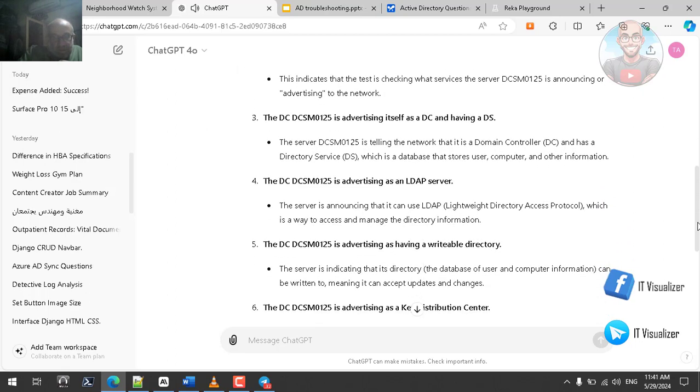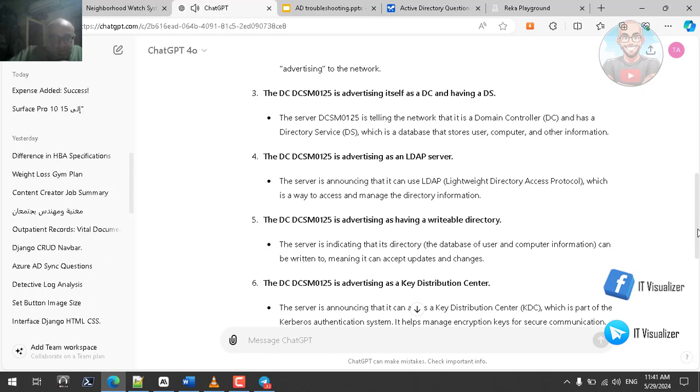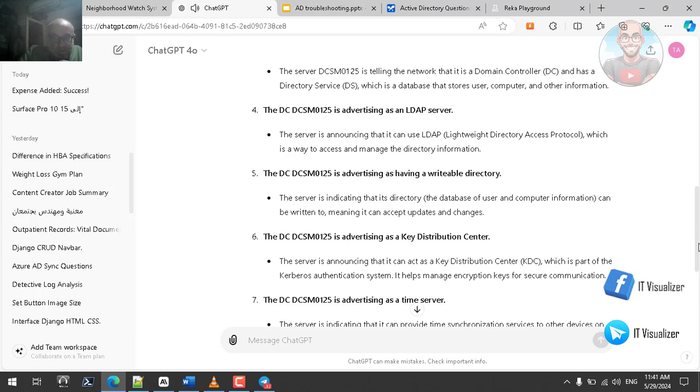4. The DC DCSM0125 is advertising as an LDAP server. The server is announcing that it can use LDAP, Lightweight Directory Access Protocol, which is a way to access and manage the directory information. 5. The DC DCSM0125 is advertising as having a writable directory. The server is indicating that its directory, the database of user and computer information, can be written to, meaning it can accept updates and changes.